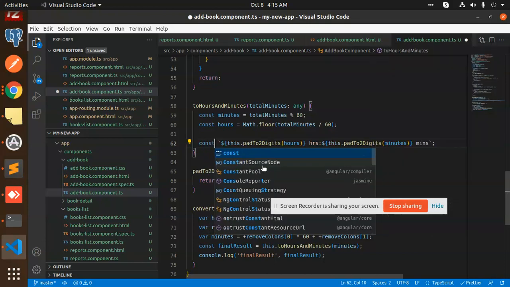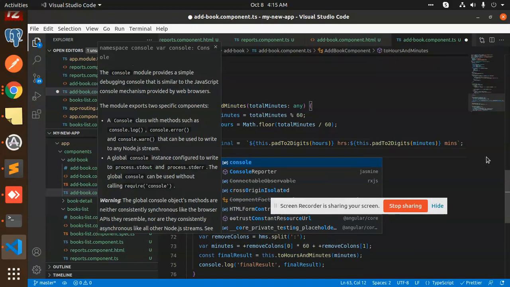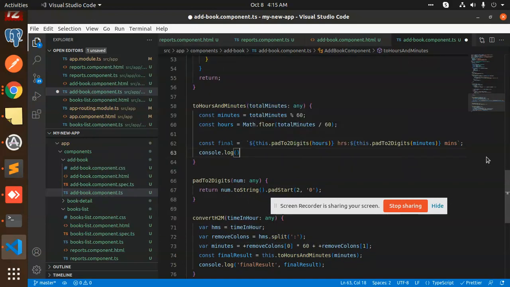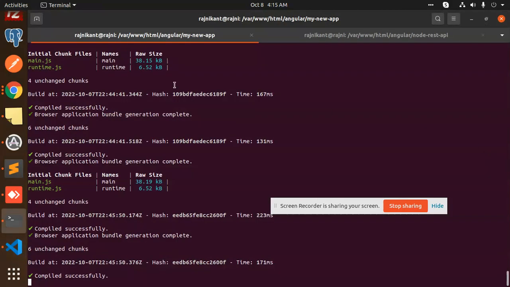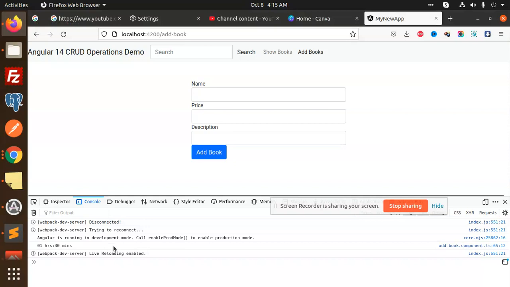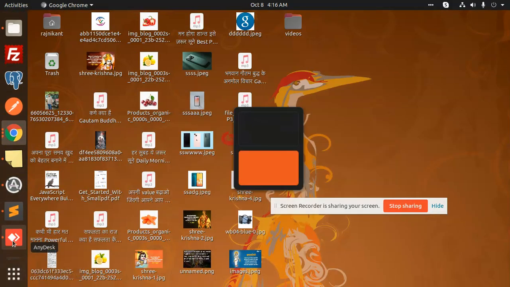Const final, and just console this. I'm going to add console.log and let's see. 1 hours and 30 minutes. So 90 minutes converts into 1 hour and 30 minutes. You can see that. Okay, so you can see that part, right?